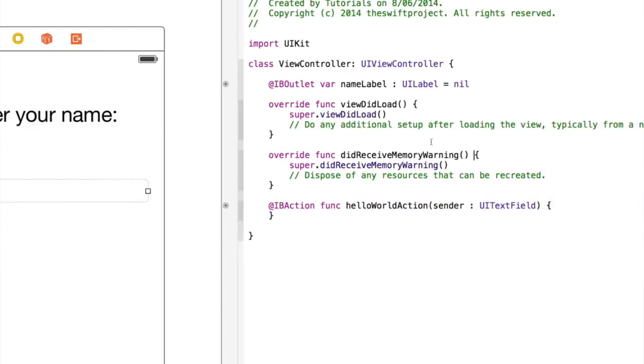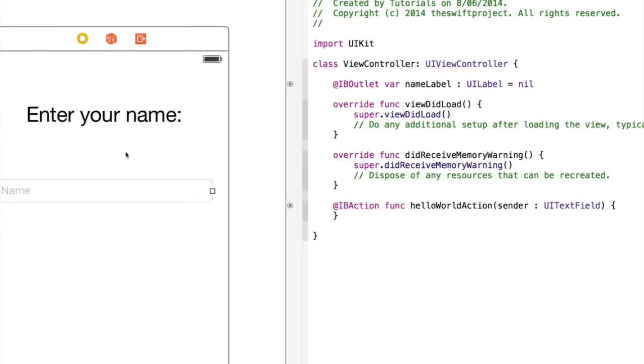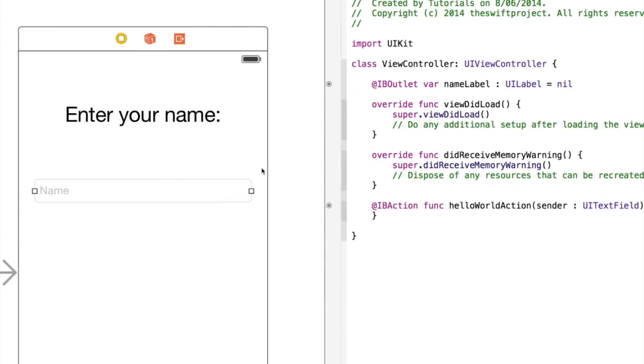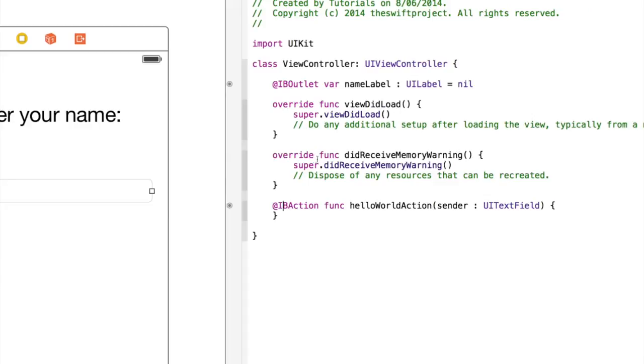It looks a lot like the other functions. It has IB action, func, hello world action, and then it's got what we call parameters. So it's got sender, and the sender is UI text field. The sender is pretty much what has triggered the action. And what's triggered the action? Well, it's this text field over here. So any code that we put inside this IB action has been triggered by the text field, which is called sender. That's the name of the text field, so like the name of the label is name label, they've just called it sender here.